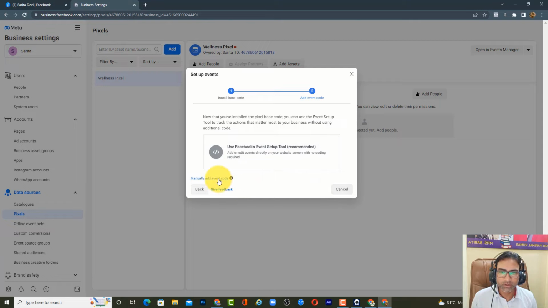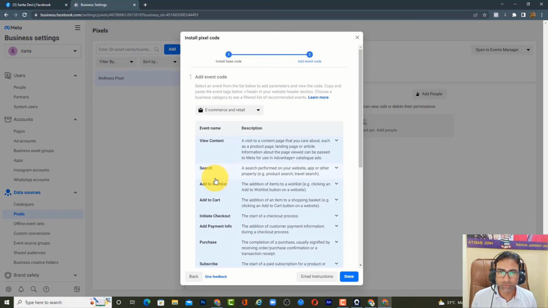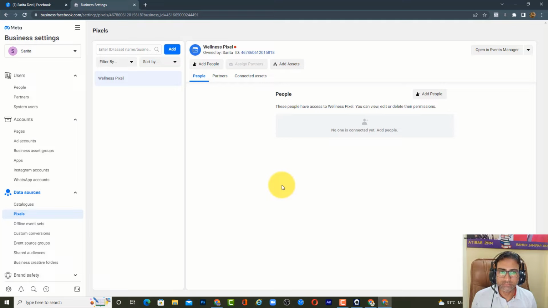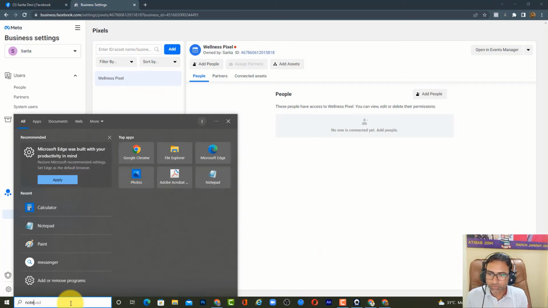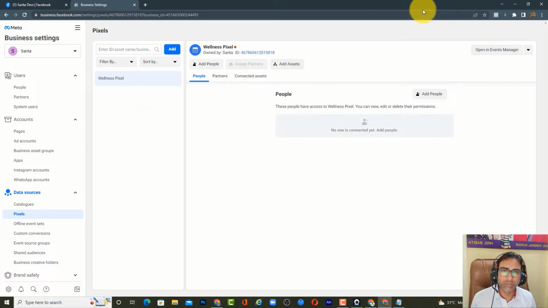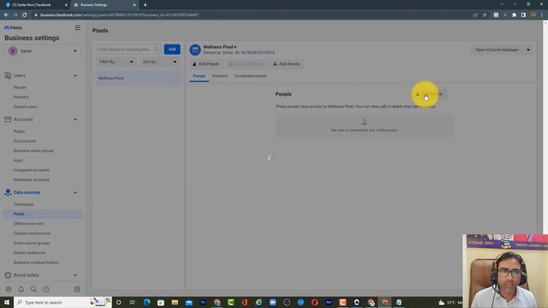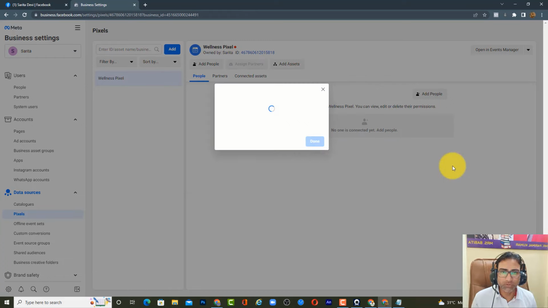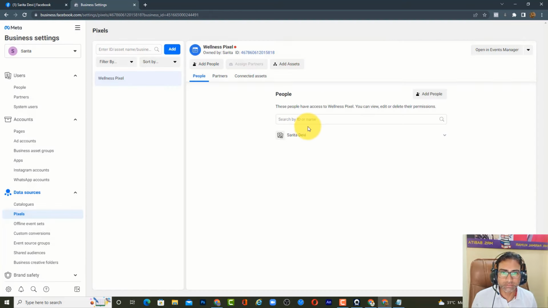We don't want that, so just come here and manually add event code. Okay, done. So we are done, and let me open up the notepad. Okay, so this is the code that we will have to paste in our landing page, and I'll tell you how to do it. But first, to this pixel we will have to add people. So I'm the admin and I'm gonna give myself full control. Okay, this is the first step.